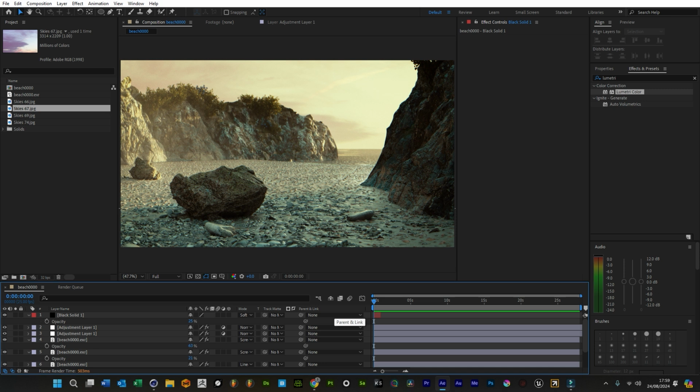And there you have it. That is how you make a beach, and then a little bit of bog standard colour correction in After Effects to make a nice scene.